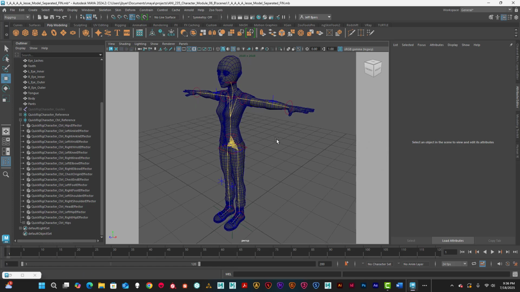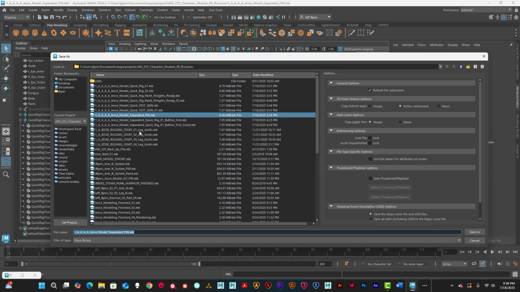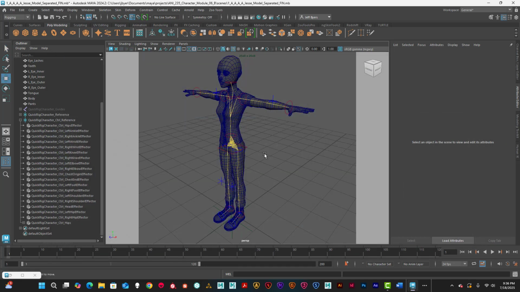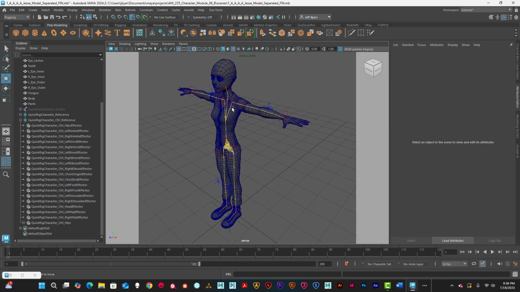So at this point, I want you to save your work. Go to File, Save Scene As. You can name it whatever you want to. I would name it something like Quick Rig Start. I've already got a bunch saved, so no big deal here. You don't want to lose what you have, so if something goes horribly wrong, at least you're at this point.